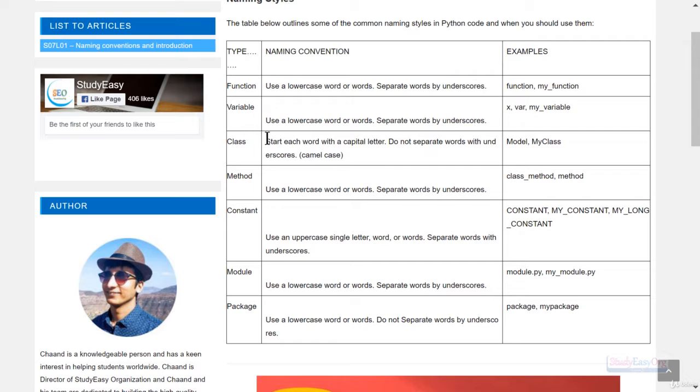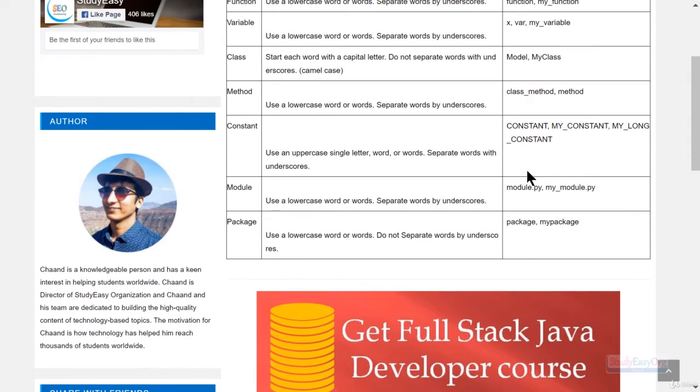When it comes to classes, we will make use of the camel case, where we will start the word with an uppercase letter, and whenever there is a new word, we will again make use of a capital letter for the first letter. Here are a couple of examples: Model and MyClass. So every word will start with a capital letter and we won't make use of any underscore.